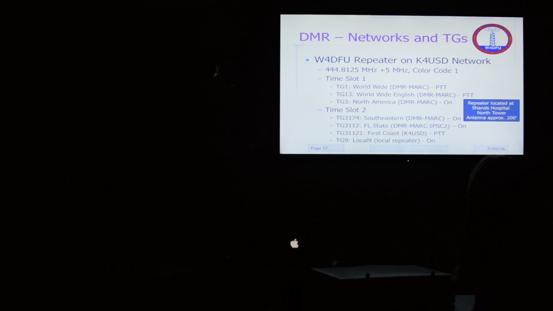It's currently located at Shands Hospital in the North Tower. It is on emergency power. The antenna is up about 200 feet in the air. It has pretty good coverage. The antenna actually got moved last night, so it has really good coverage now compared to what it was before. We had people checking in from Williston earlier.